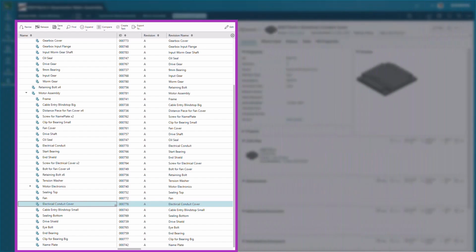On the BOM, I can easily interact with the structure to collapse and expand the various levels, search and filter for information, and even change the layout.